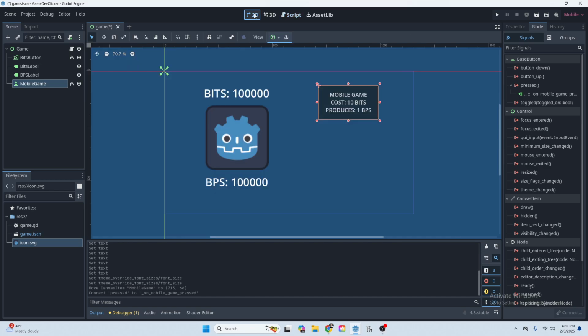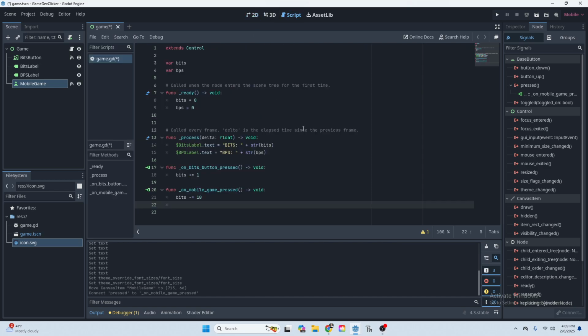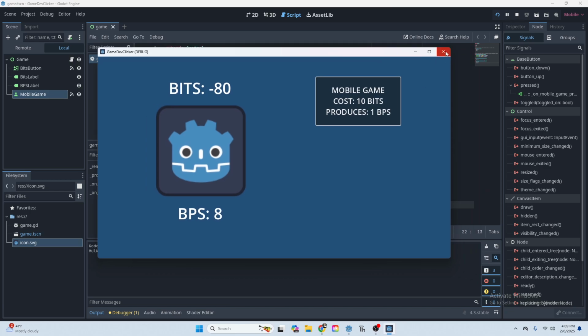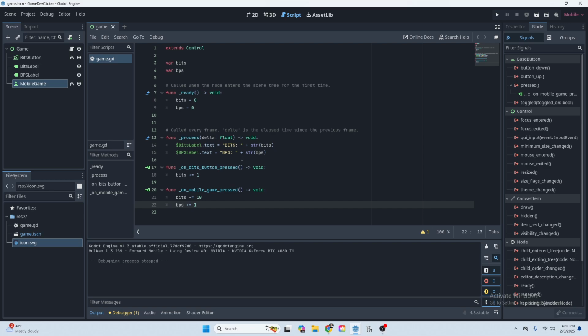And how many bits per second? It's 1. So we can say BPS plus equals 1. So now whenever I press that button, it should reduce my bits by 10 and give us 1 bits per second. So let's go ahead and test that out. All right, when I push it, notice that I now have negative 10 bits and I have 1 bits per second. So that button is working exactly as we expect. Okay, perfect.